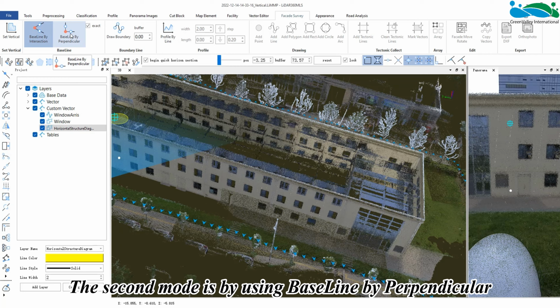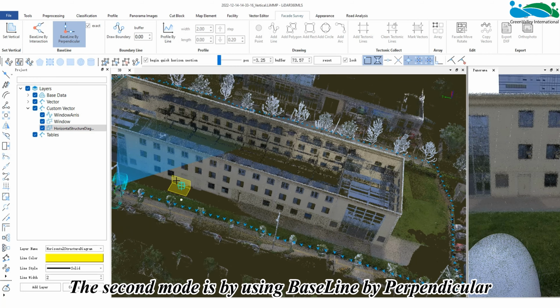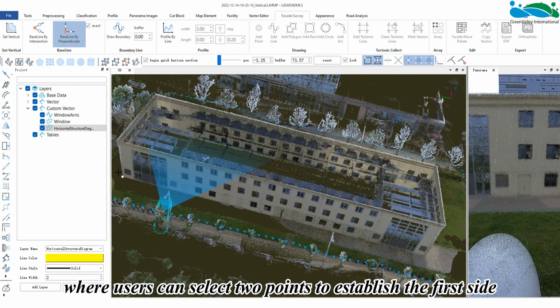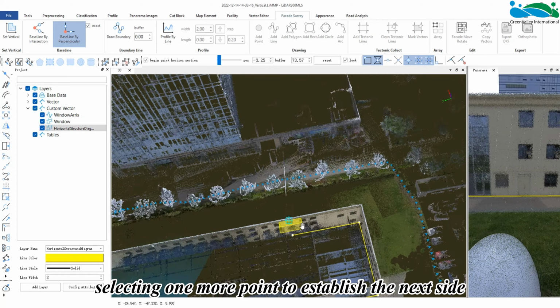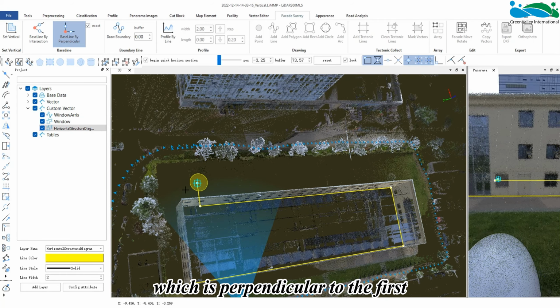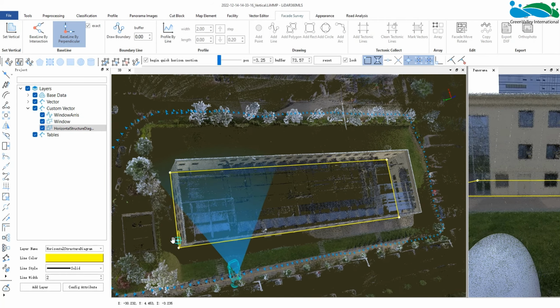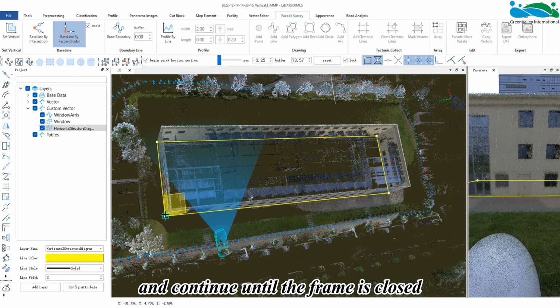The second mode is by using baseline by perpendicular, where users can select 2 points to establish the first side, and then drag and click, selecting one more point to establish the next side, which is perpendicular to the first, and continue until the frame is closed.